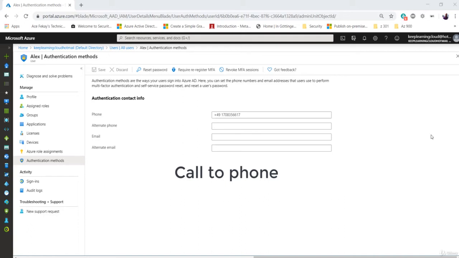The next option which we selected is text message to phone. This is where a text message will be sent that contains a verification code. The user is prompted to enter the verification code into the sign-in interface. This process is also called as one-way SMS.